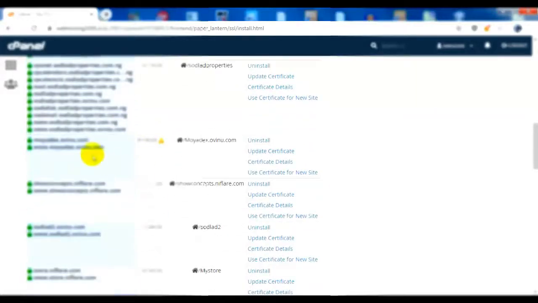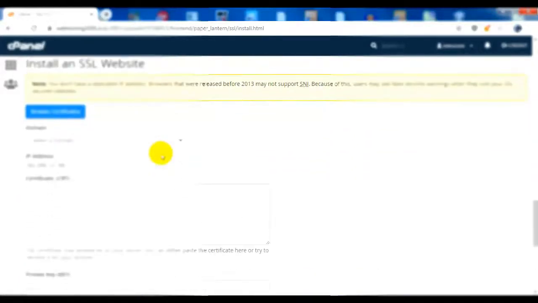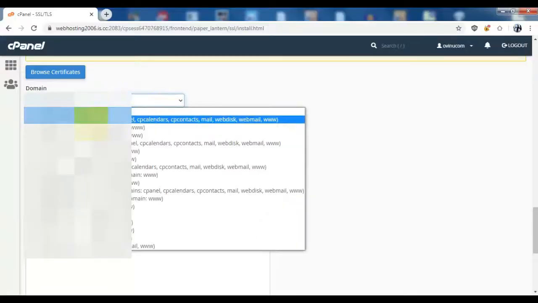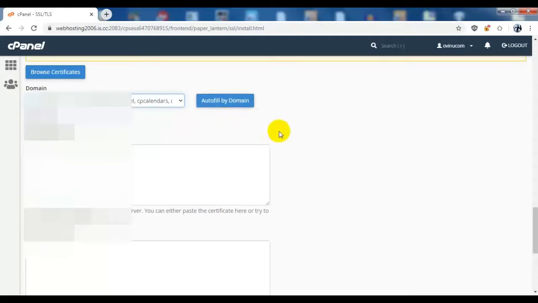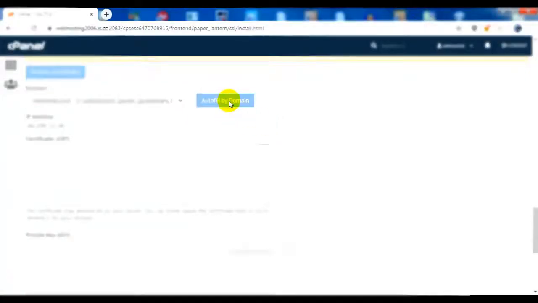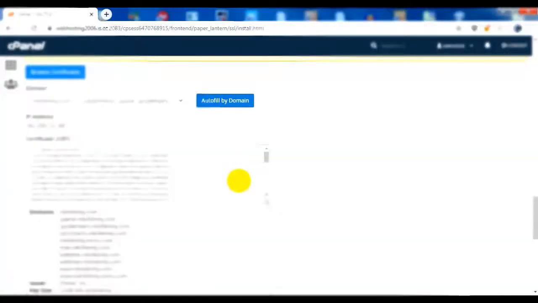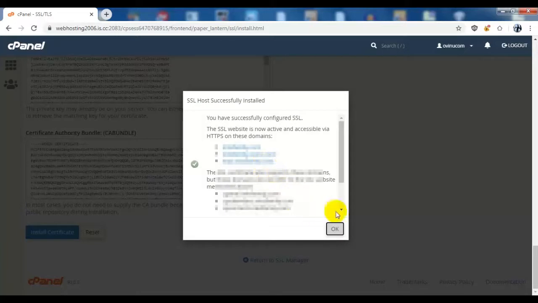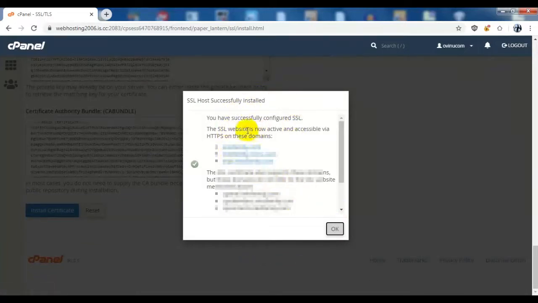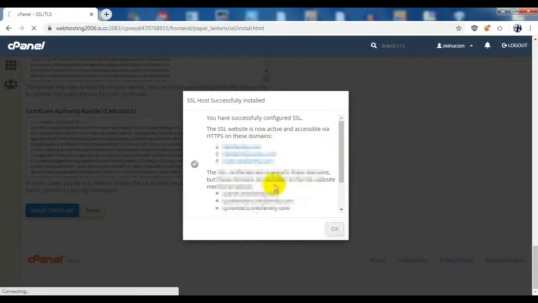So to install an SSL, come down here, choose a domain, and click Autofill by Domain. Come down and click Install Certificate. So you can see, SSL website now active, accessible via HTTPS. Click OK.